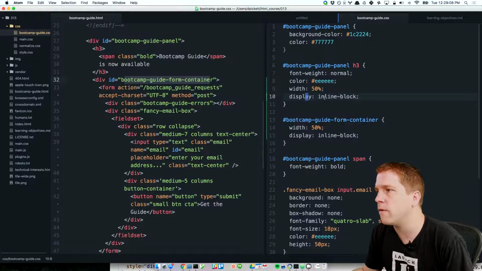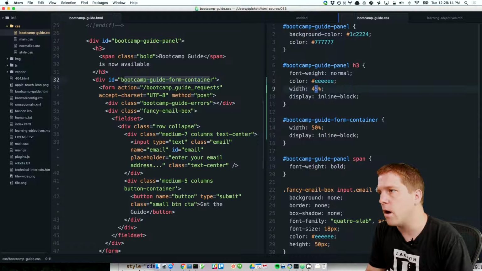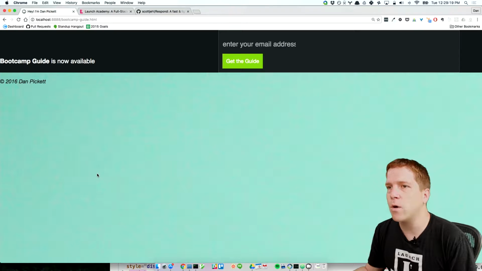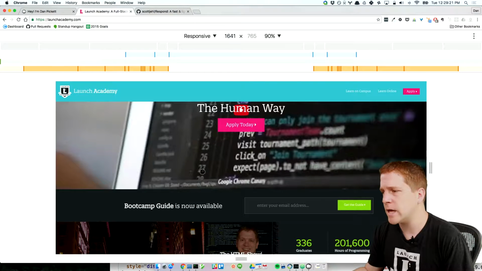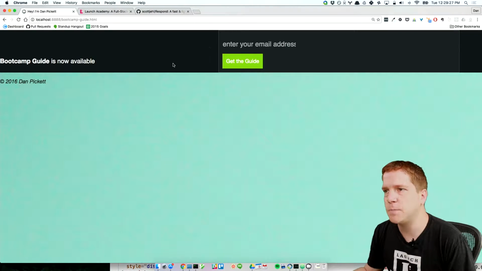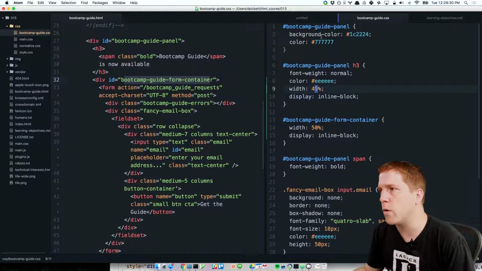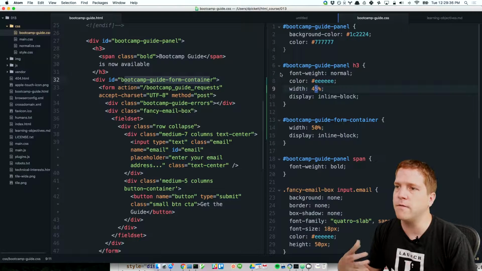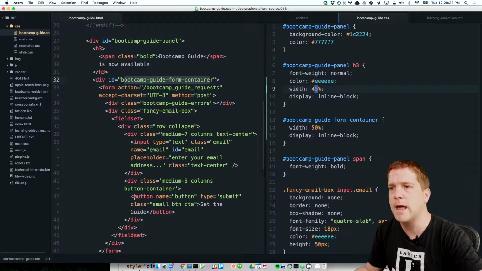We have to account for things like margin and padding. So we may, for example, set the width of our H3 to 45%. Now we're getting behavior that is at least a little bit more resemblant of what we have on the Launch Academy webpage. And that's because I needed to account for padding and margin as part of my responsive design approach. And this is part of the idea of creating a flexible layout.